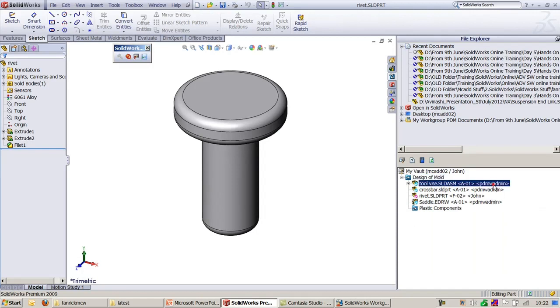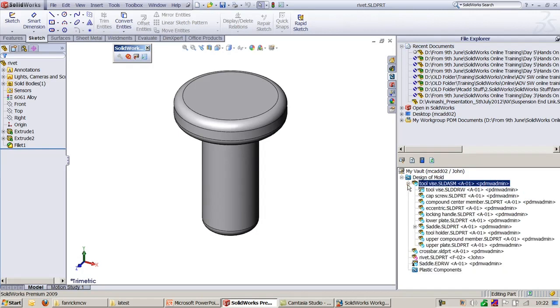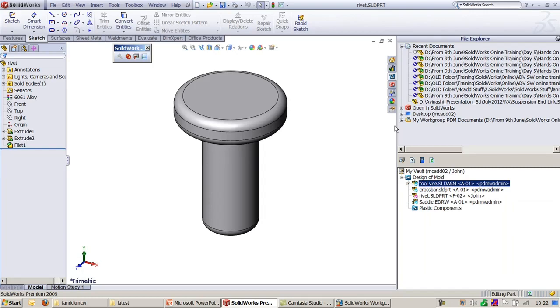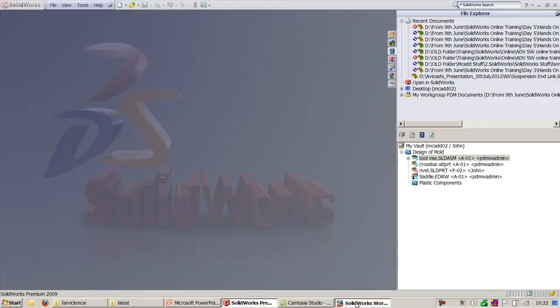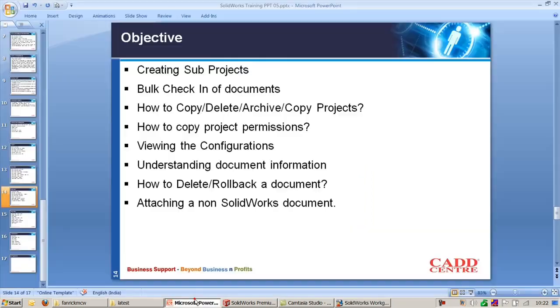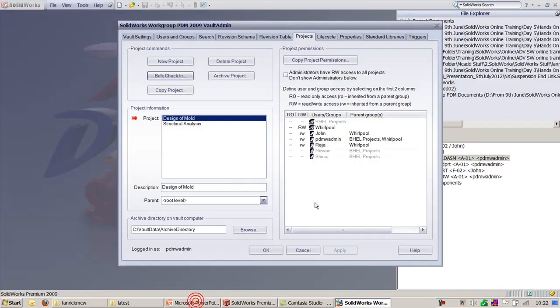Now you are the owner and you have all the files in one single stretch. We are checking nearly 14 files into this vault. This is all about bulk check-in. And next, let's see how we can copy, delete, and archive projects.